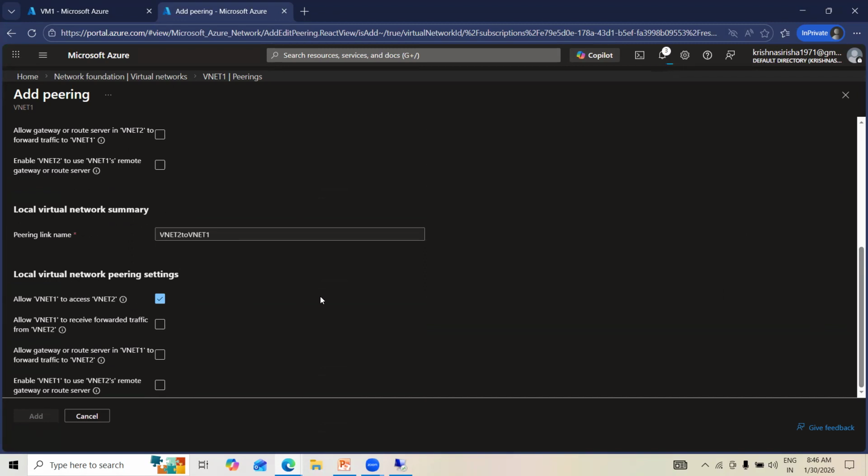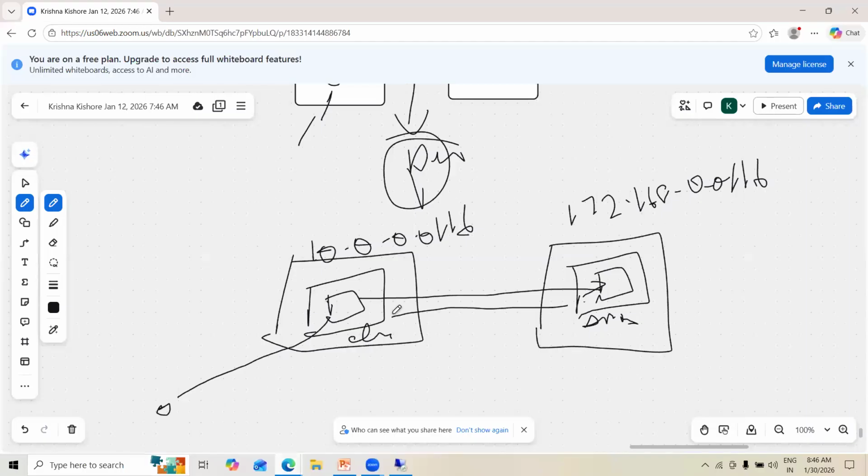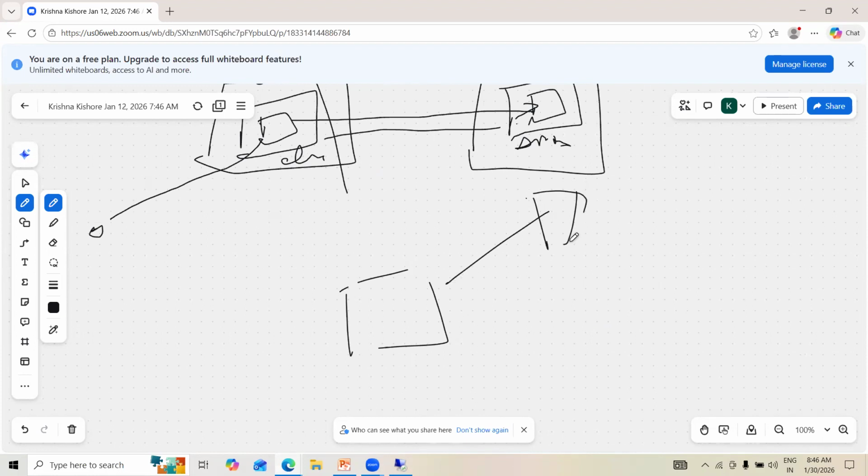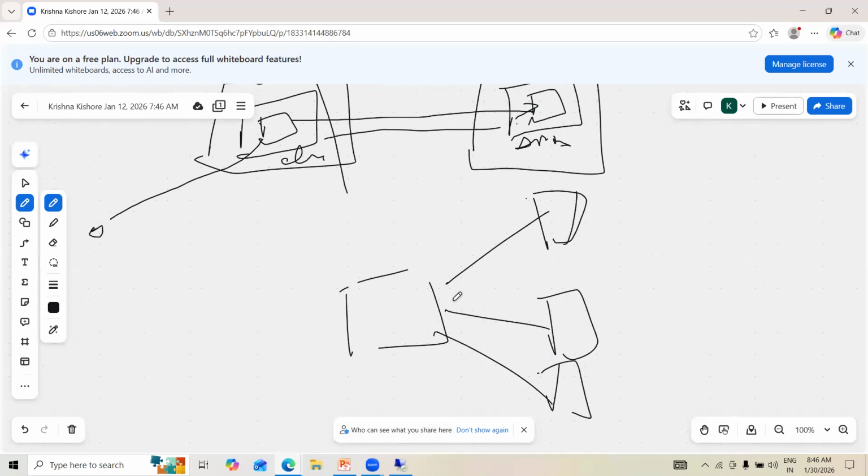So here we have only two networks. What if we have many networks? Then we can create peering too. That's what I'm trying to explain. We have a hub, right? If you have a hub network, n number of networks can connect to this hub network. You can create multiple peerings from the other networks to the hub network. We can do that.